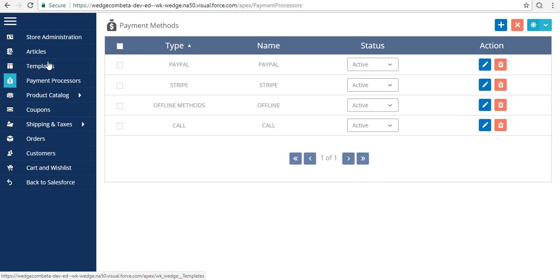So for now I am done with store administration, articles, and payment processors in this admin panel setup and installation process. I'll get back to you with a few more videos in order to configure templates, product catalogs, orders, customers, wish lists and cart as well.